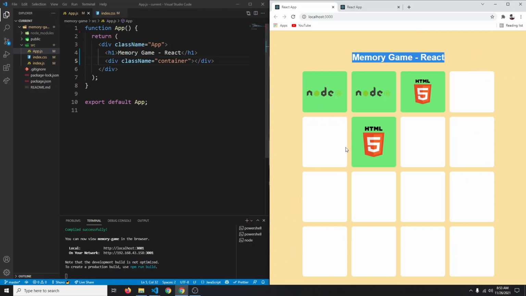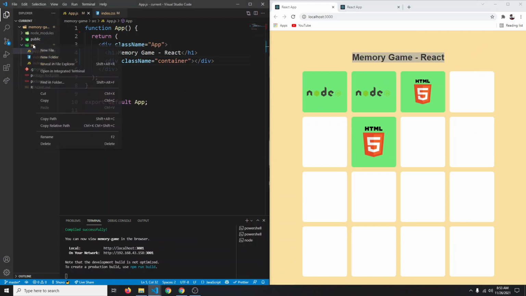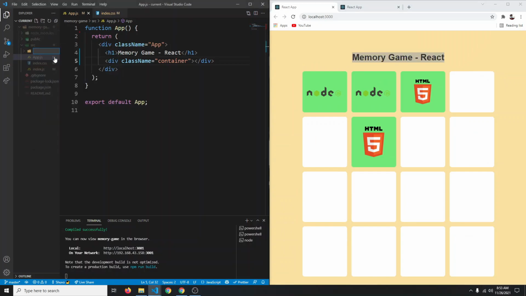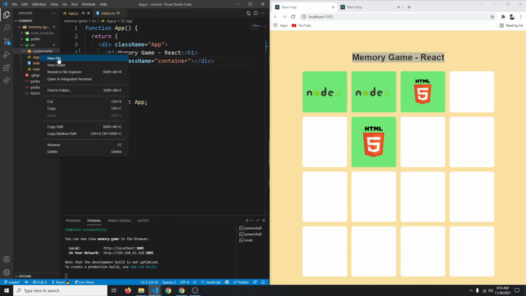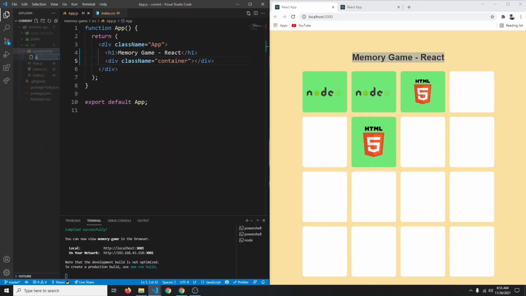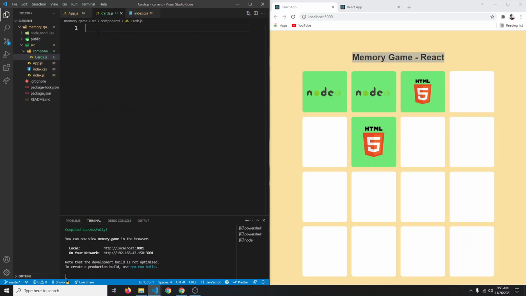Now we're going to create this grid. So for that I'm going to create a new component. So in the source folder I'm going to create a new folder called components, and inside the components folder I'm going to create a new component file called cards.js. Save, and here we have to create a function.